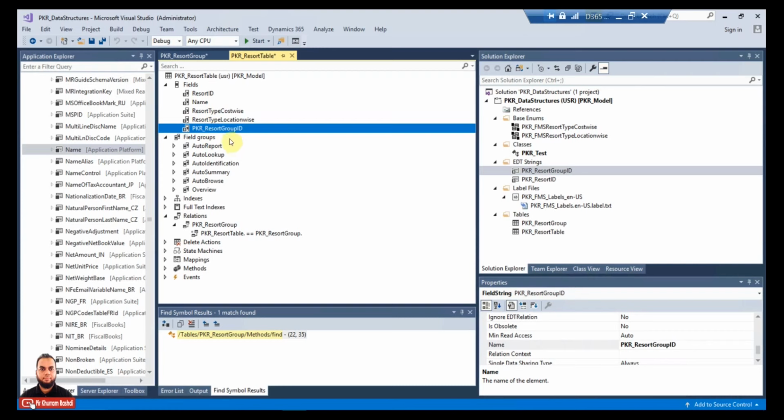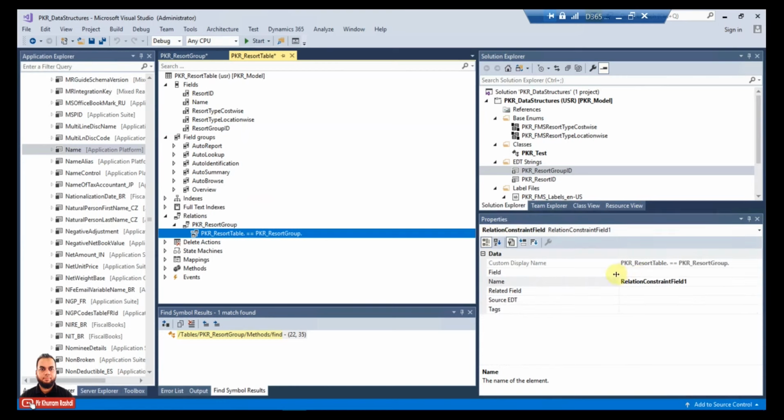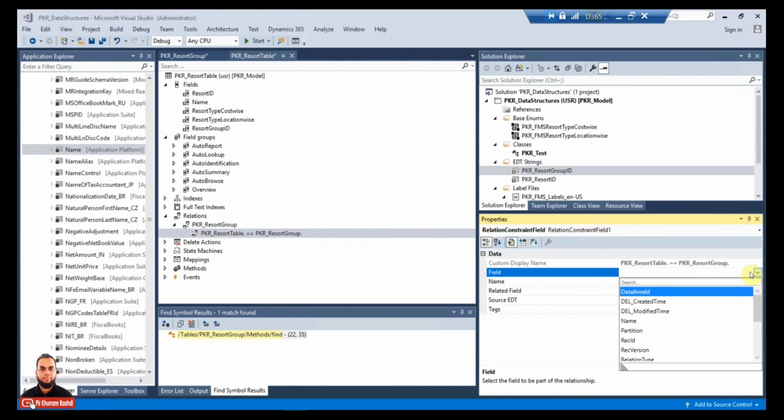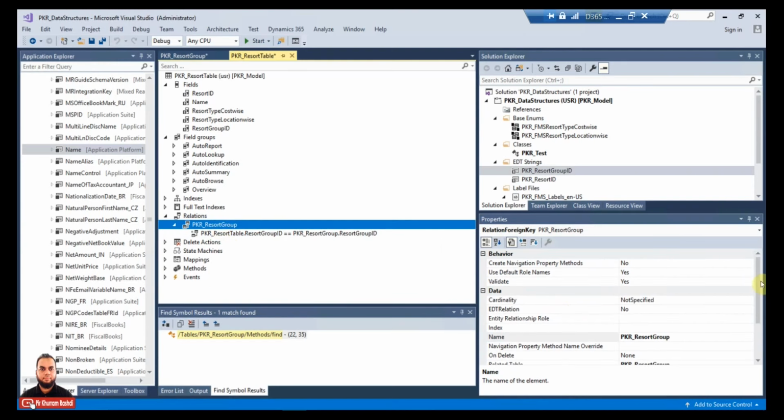In this way, I created this resort group field here, and now I can refer this field in the field here, resort group, and the related field in the foreign key table will be resort group ID, which is unique there. So now our relationship is complete here.